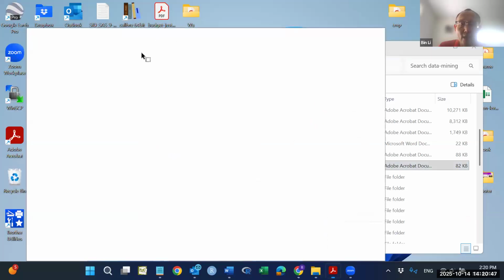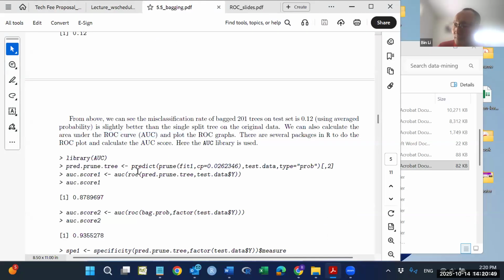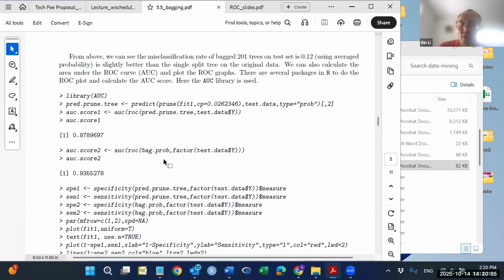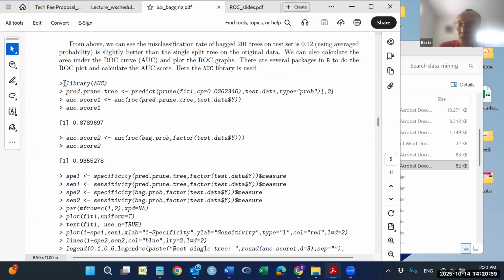In data mining and machine learning, more and more researchers use the ROC curve and AUC scores to evaluate the model performance. There are lots of libraries in R that can calculate the AUC score and plot the ROC curve. Here I'm just using a library called AUC, and here I calculate the AUC scores.